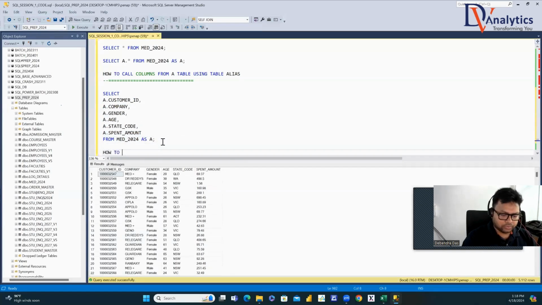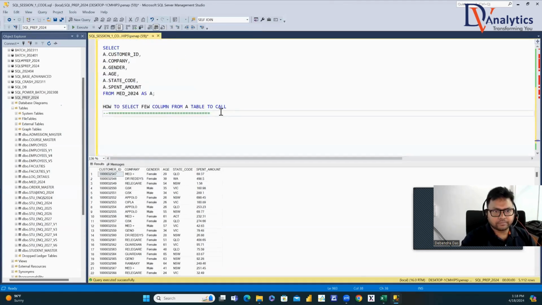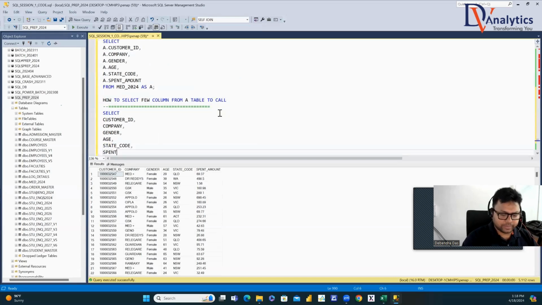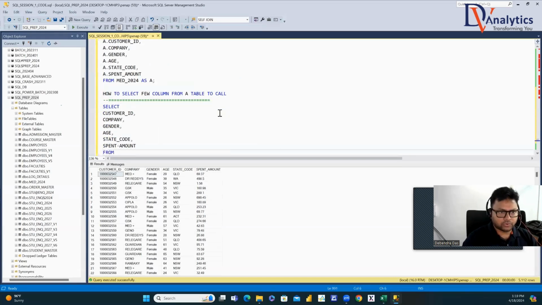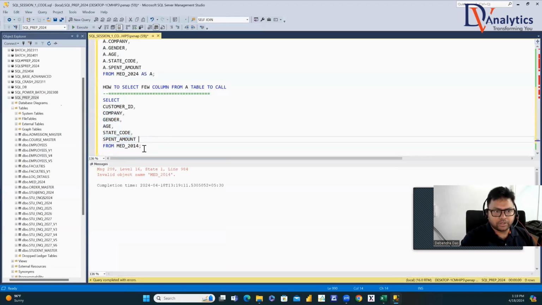Now, how to select few columns from a table to call. So how do you write this program, guys, here? Select customer_ID, company, gender, age, state_code, and spend_amount from made_2024. So this is what you are selecting, these few columns from the table.